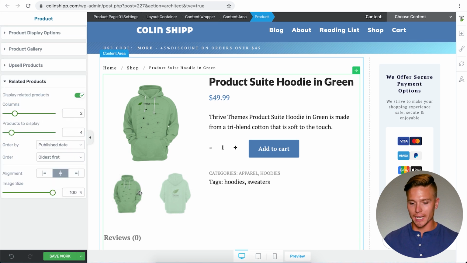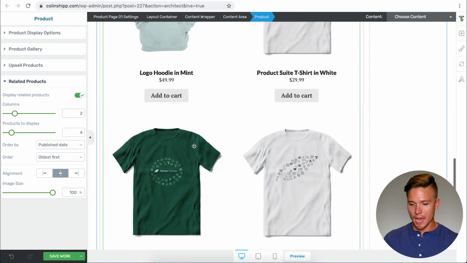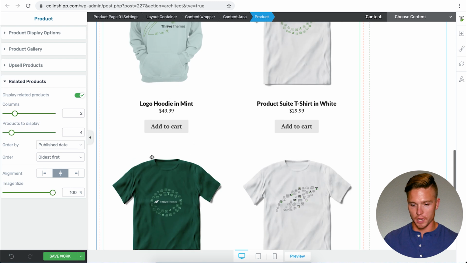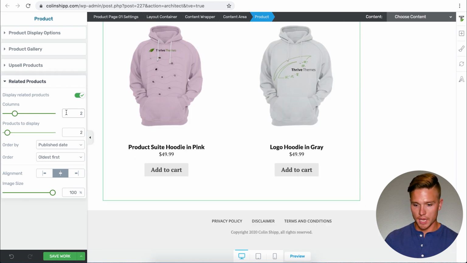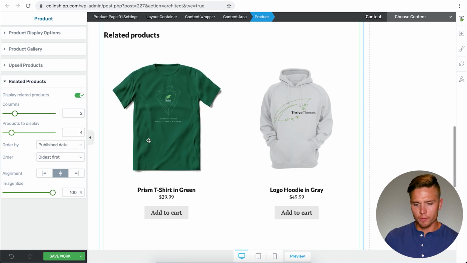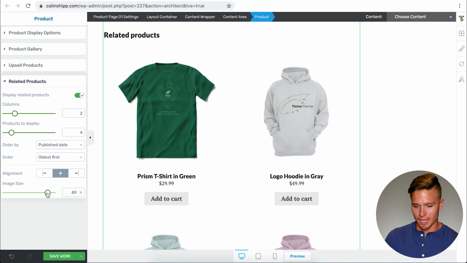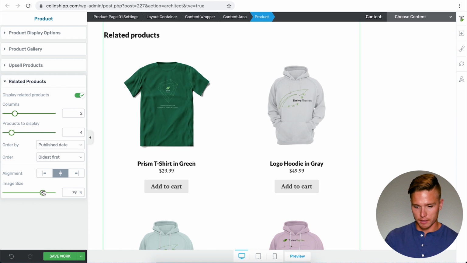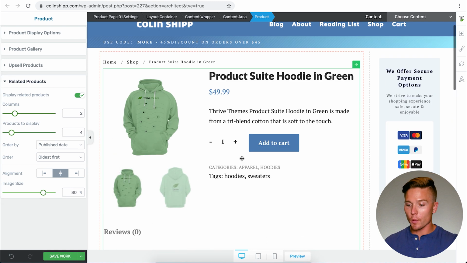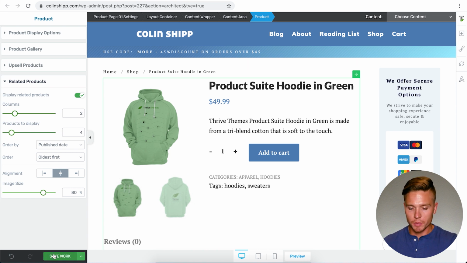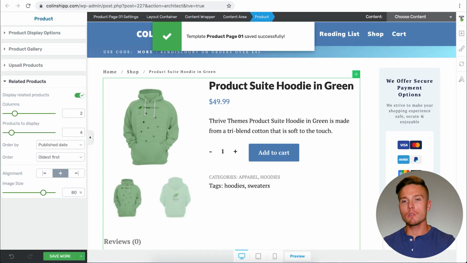And I wanna focus on the related products. Right now it's 2 columns and 4 to display. We're gonna do 2 and 2. I actually kind of like 4, so I'll do 4. We'll leave it at that. I'll shrink the images down, I'll make it 80%, make it a little bit smaller. And there we have it. So those are the edits we're gonna make here. I'm gonna save that, and I'm gonna show you what the reviews look like on the front end.